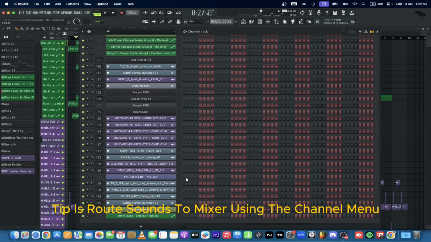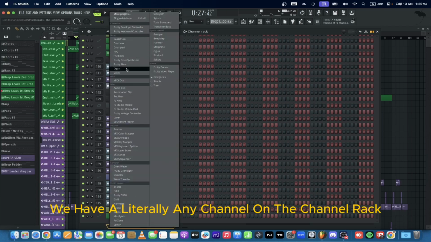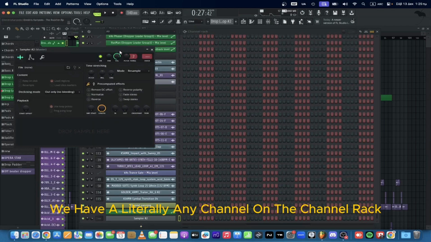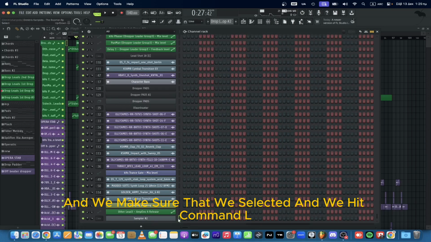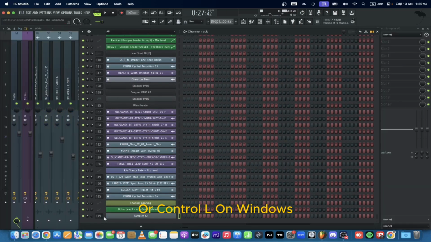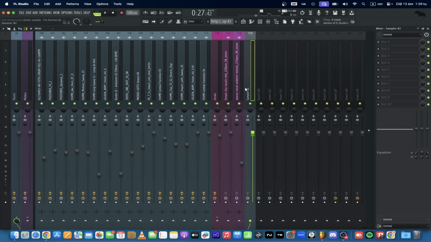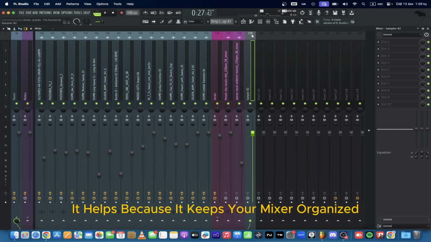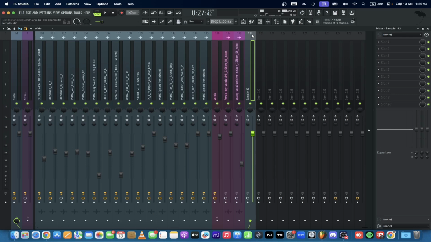Number one tip is route sounds to mixer using the channel menu. For example, we have literally any channel on the channel rack, and we make sure that we select it and we hit Command L or Control L on Windows. This will assign the channel rack to a mixer. This is the channel and this is the mixer channel, and it gave the name automated and also the mixer assigned. It helps because it keeps your mixer organized and lets you quickly add effects to its sound, and we keep the mixer more organized this way.